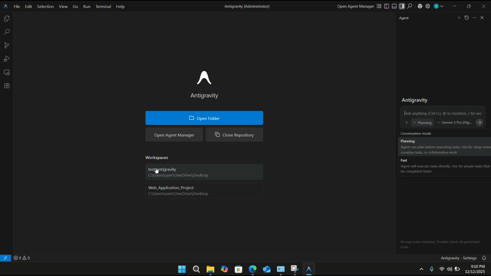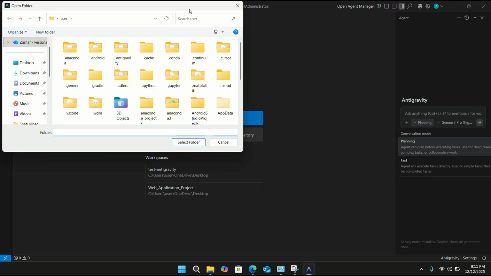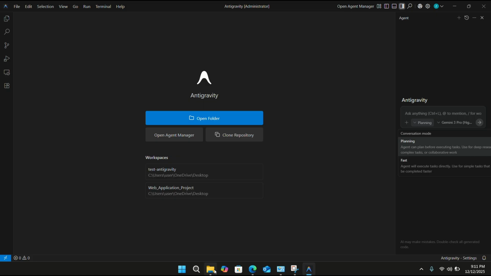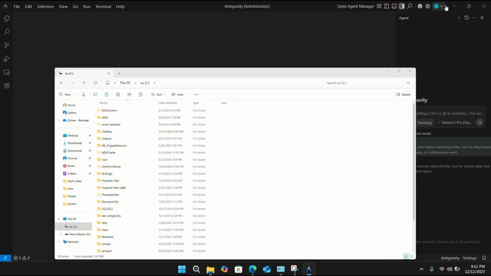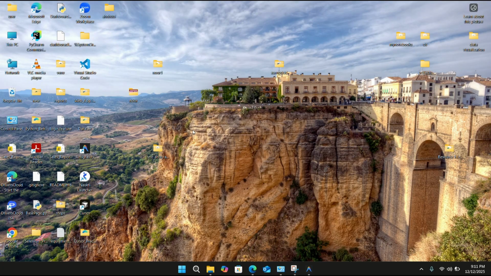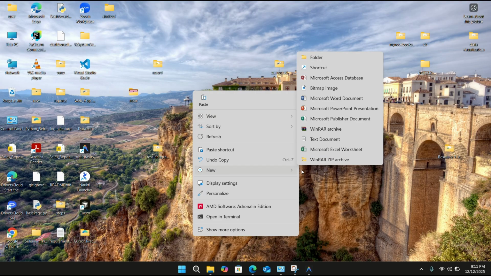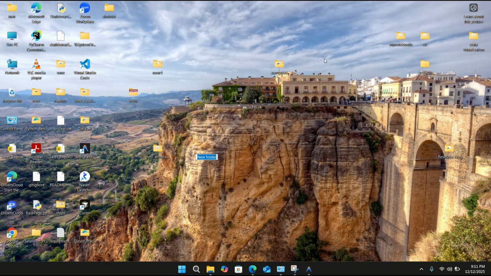Okay, apart from that, we have an open folder option over here. If you have an existing folder, you can just go and open it. If you don't have any folder, let's make a new one. Let's create one new folder and name it anti-gravity.